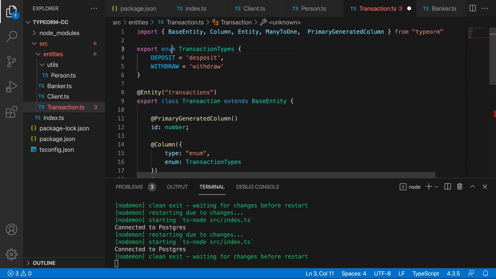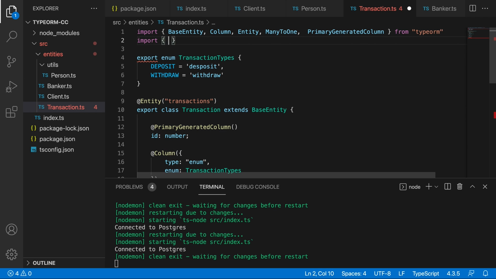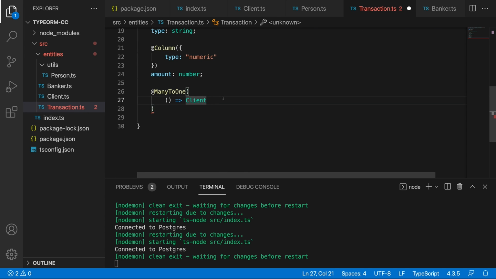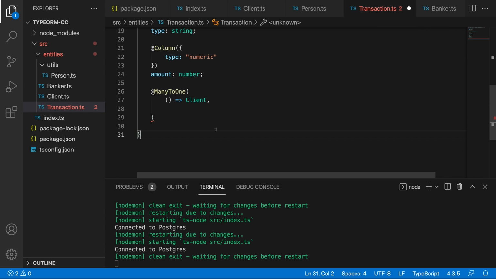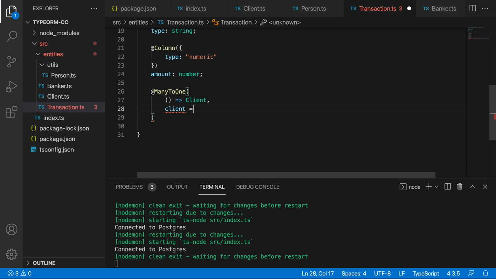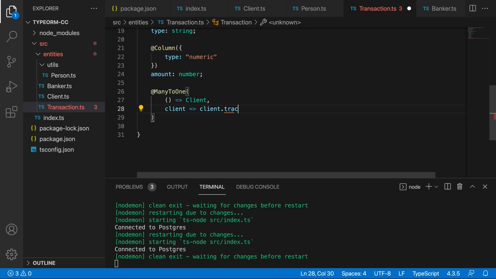Now we're going to have to import the clients. So over here, if you can just do import client from the client. So you can see here that it's going to import the client. And then the second parameter is going to be another function, but this time we're going to have all of the clients, and then we want to return the client.transactions.